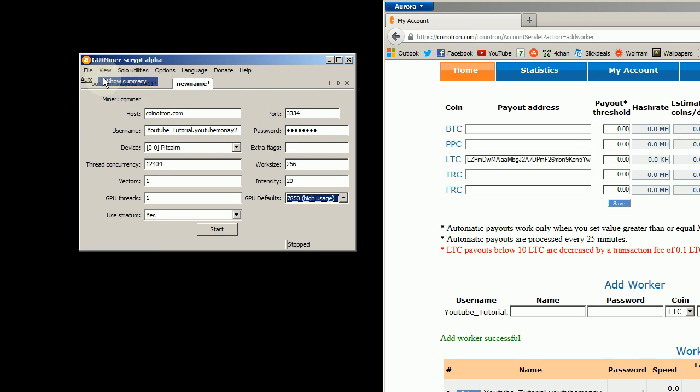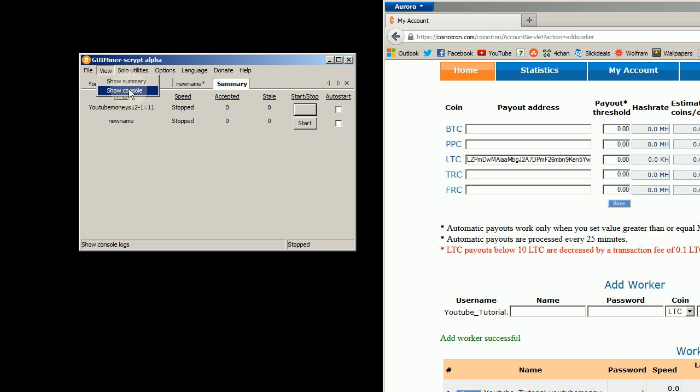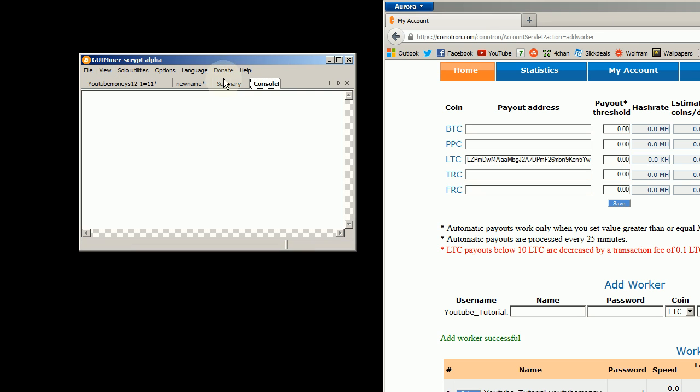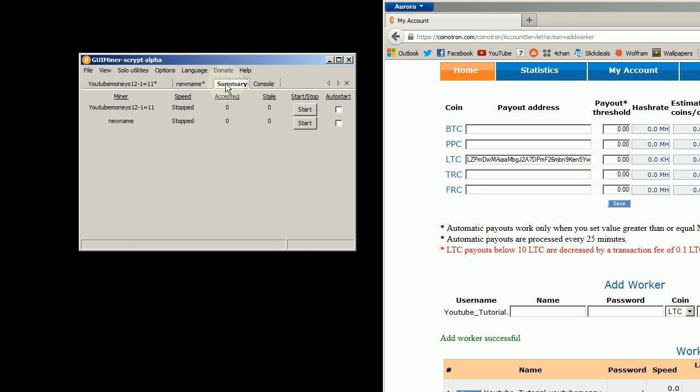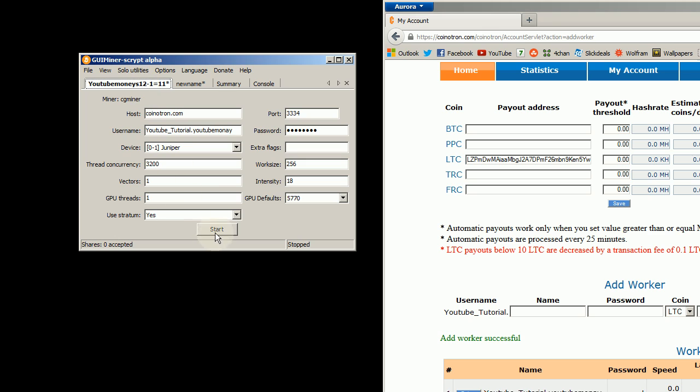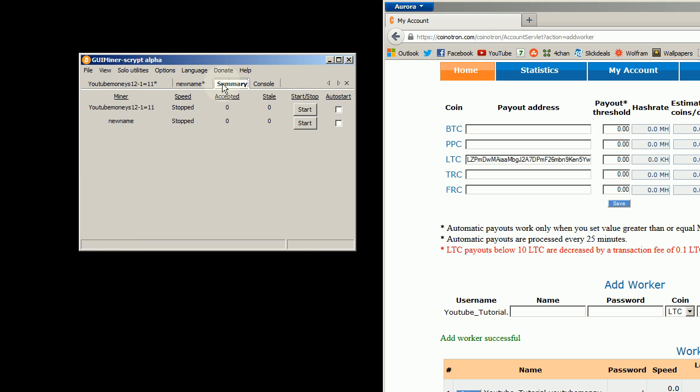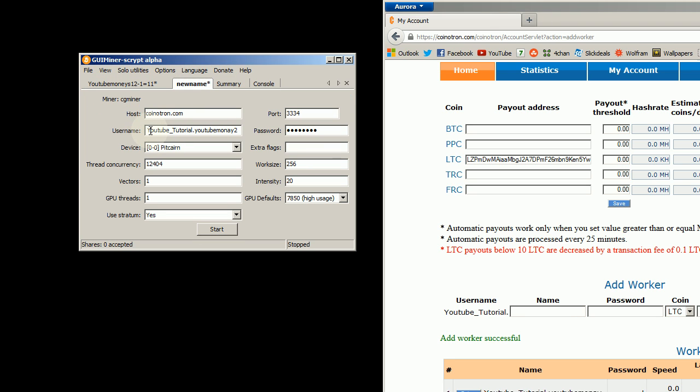So if your summary is hidden, you can go to view summary to show that, and your console will show the diagnostic output from CG Miner. Language, donate, all the stuff you don't need, there's nothing there you need. On the summary screen, the start stop button does the same thing as the start stop button on each page. It just shows you all the workers you've made. Make sure you don't have any extra spaces or anything, because that will definitely mess up your connection.